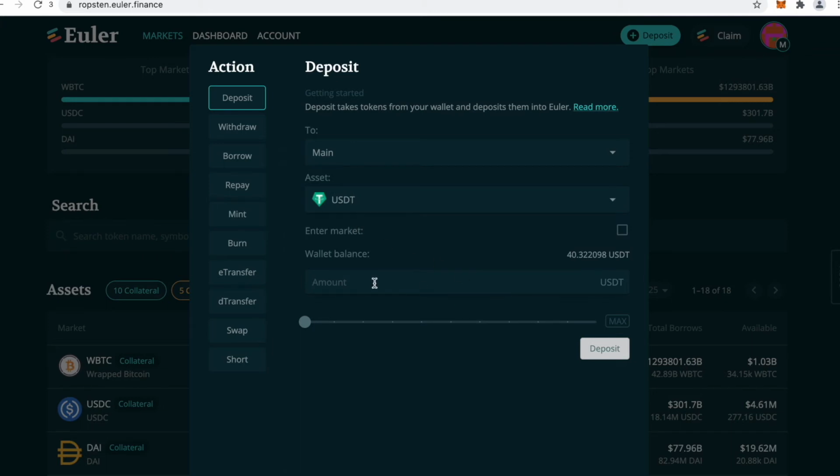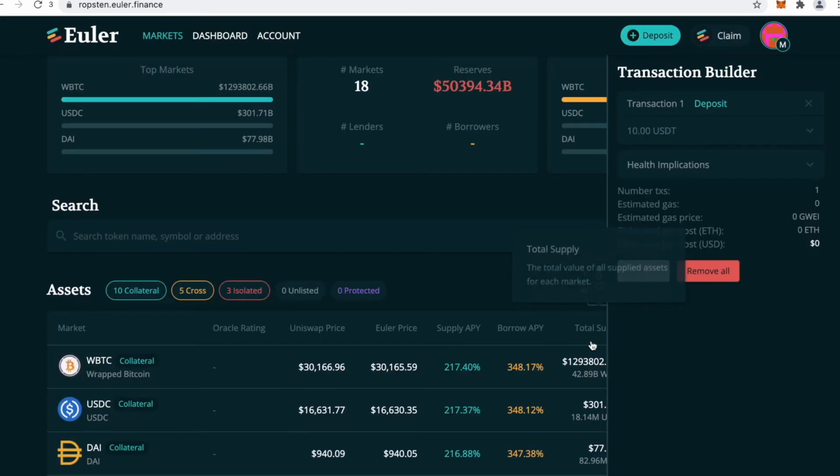The amount is not necessary, I just want to show you how it works. So let it be 10, and we click deposit. So now we can see a deposit transaction, but we are not going to execute it alone. So let's make another transaction.